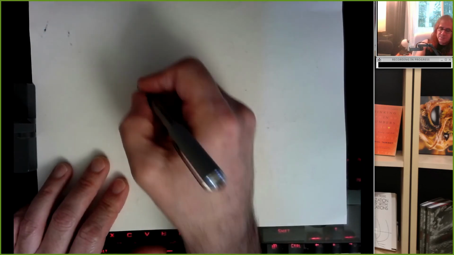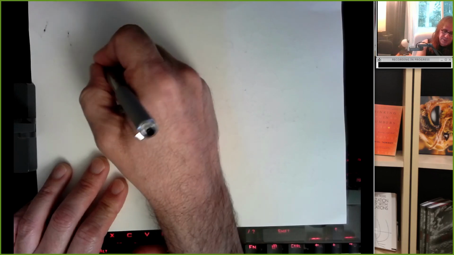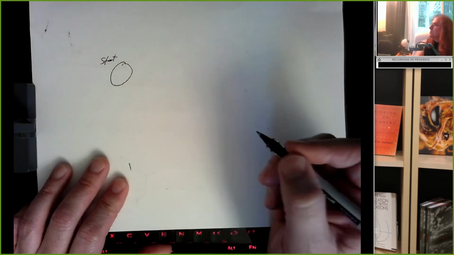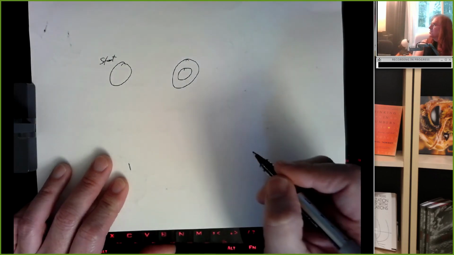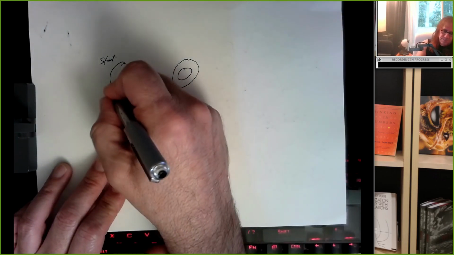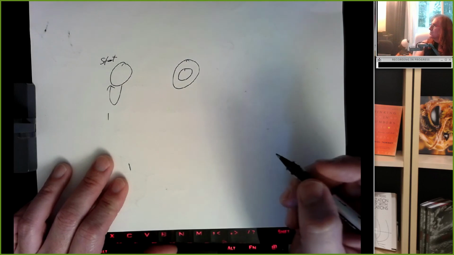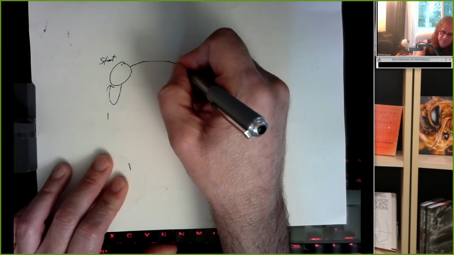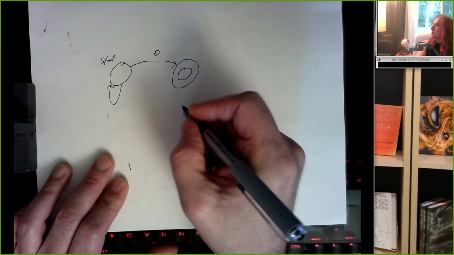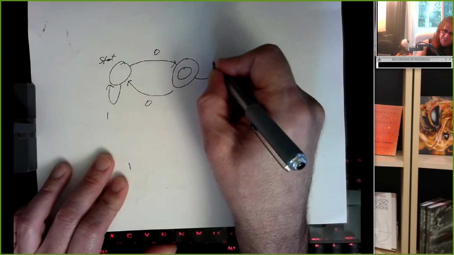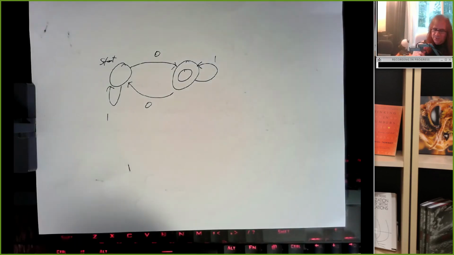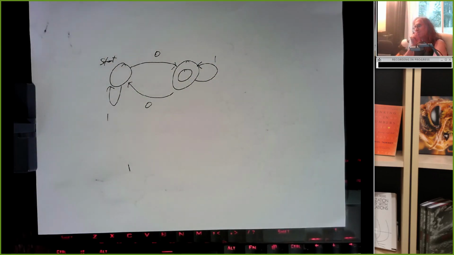All right, let's do one more state machine. So here's our start state. And here's a recognized state. There's a 1. There's a 0, there's a 0, and there's a 1. So what are some strings recognized by this? Give me a few answers and I'll let you go for the day.